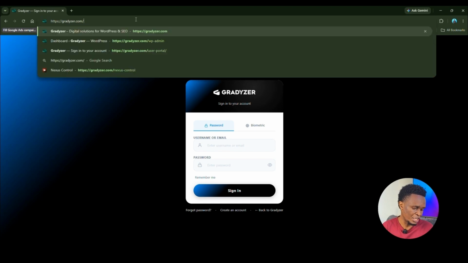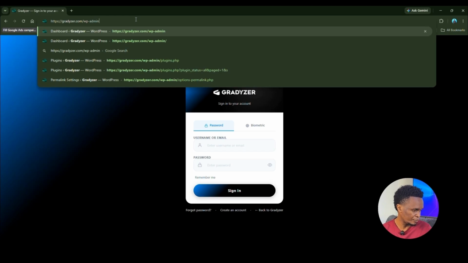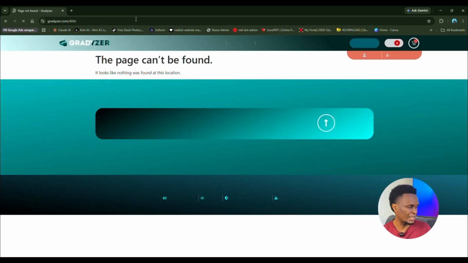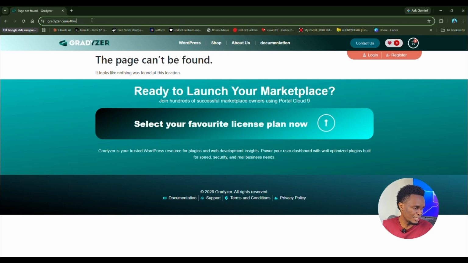If you visit the website, you know the login details for WordPress. You click WP-admin. Whenever this plugin is active and the Pro version is activated, if anyone types WP-admin and tries to visit, they won't find that page. It will tell them the page can't be found. It will give them the 404 error.